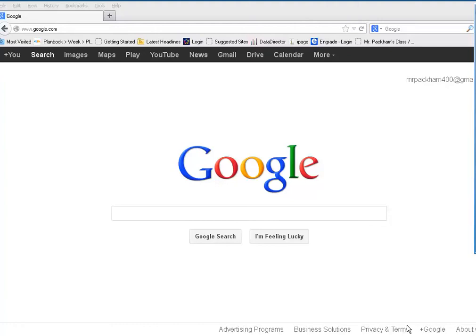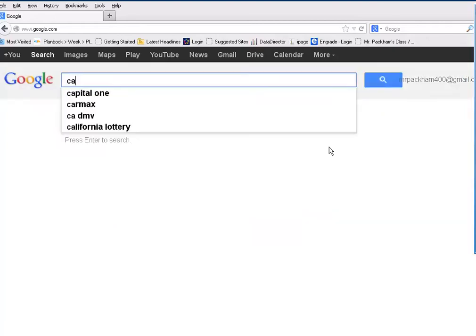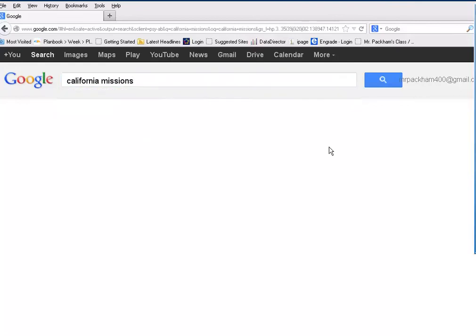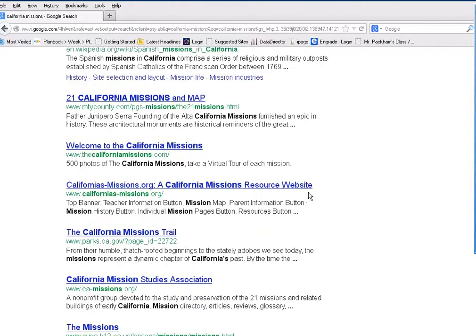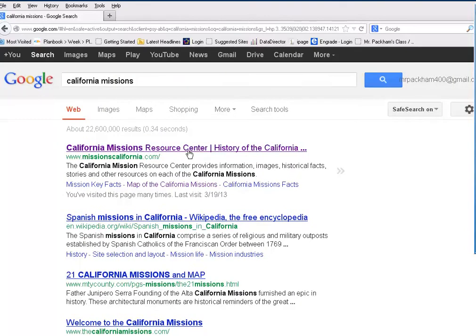So the best way to do that is to do a Google search. Go ahead and open up a web browser, whether it's Internet Explorer or some other browser. Go to google.com, and you're going to click in the box down here to go ahead and type your search. So the key phrase that you want to type in there is just California missions. And when you type that, it's going to bring up a whole bunch of different resources here for you. Okay, go ahead and just click on the first one.